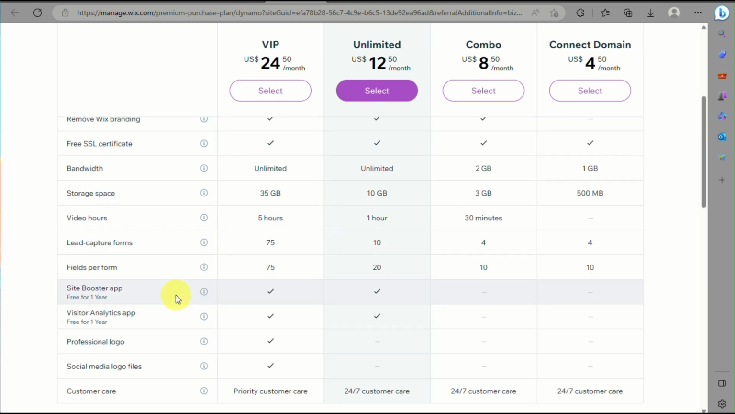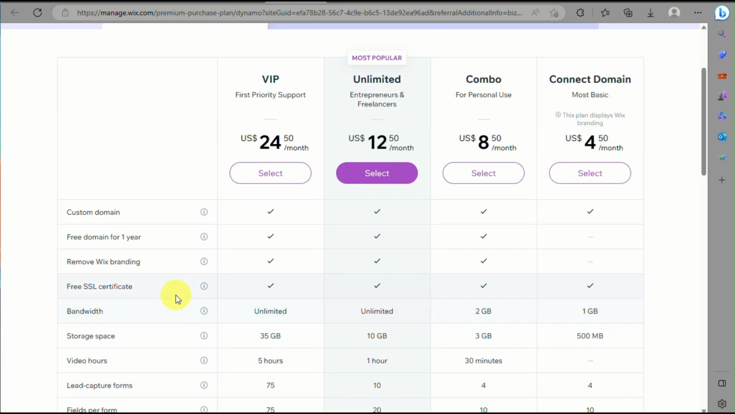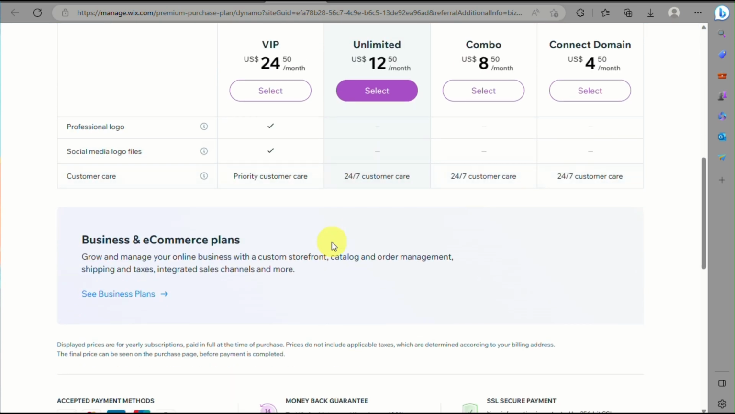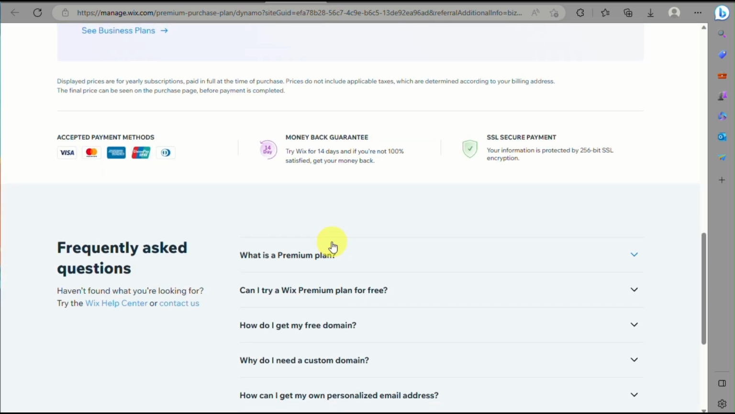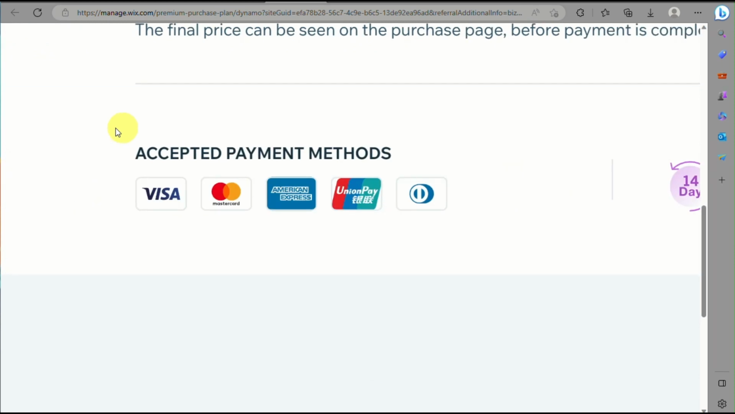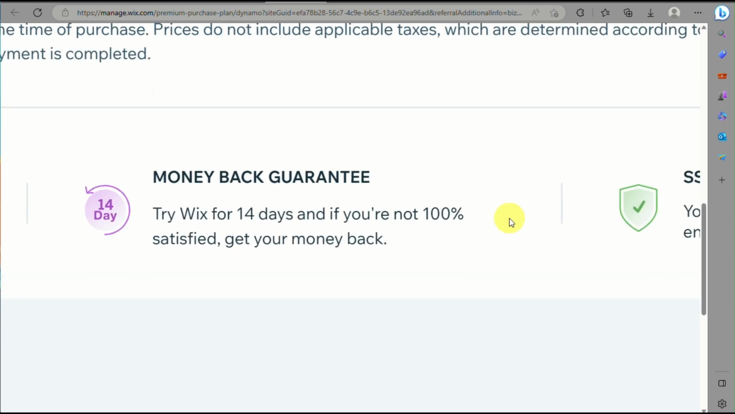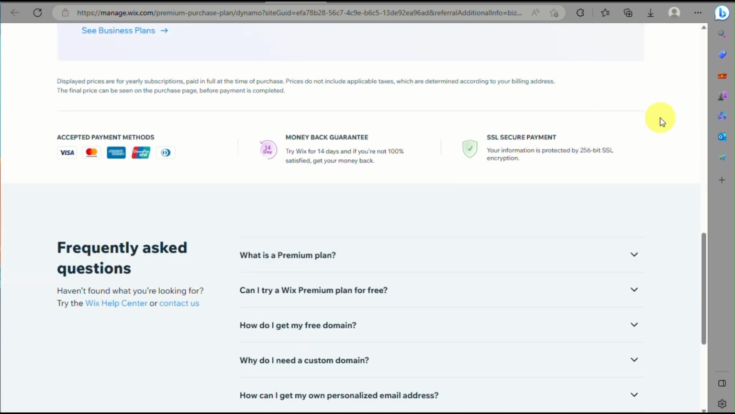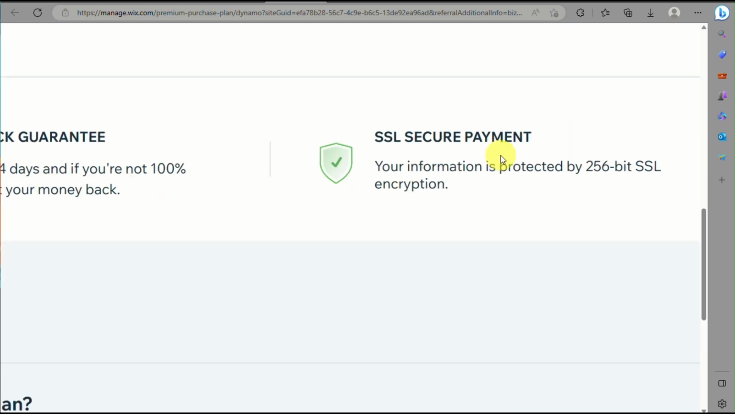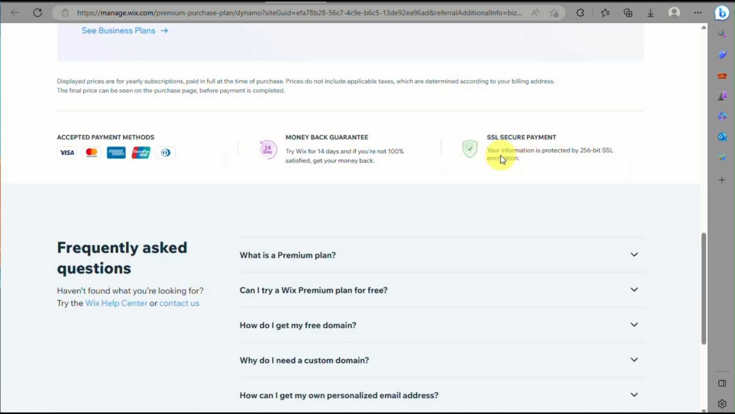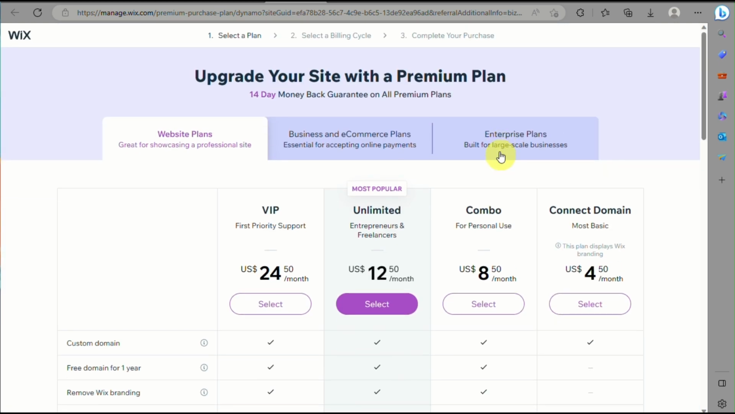And that's basically it. You just click on select, and here you will be able to pay the subscription monthly using Visa, MasterCard, American Express, and there is also a money back guarantee where if you are not satisfied with the platform for 14 days, you will be able to get your money back for 100%. And that's basically it. That's how you will be able to buy a Wix Premium plan.